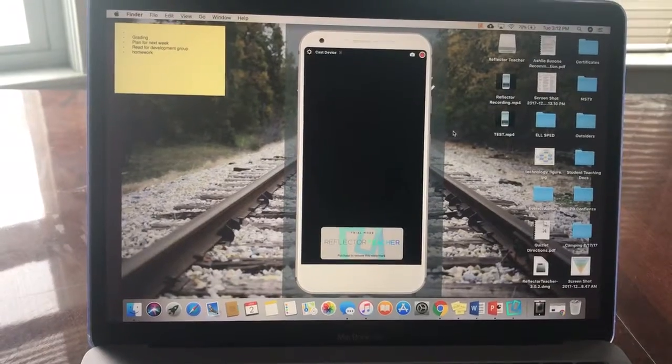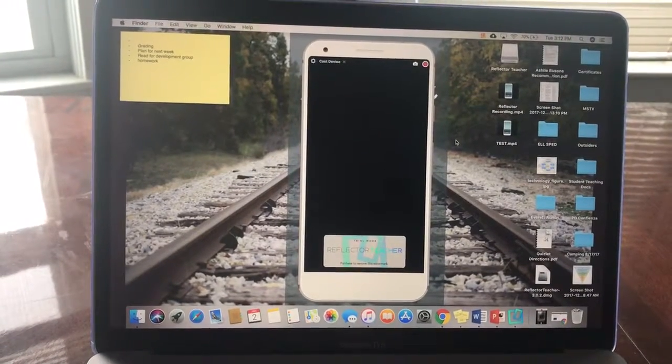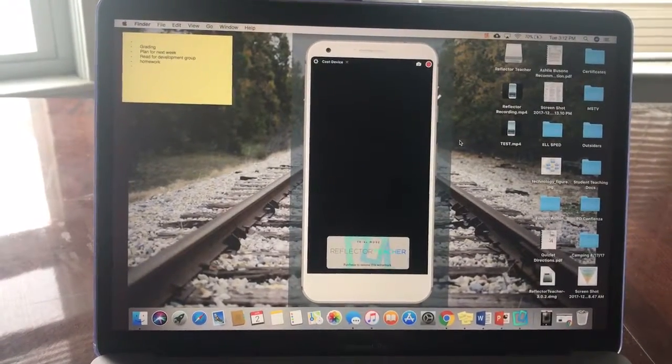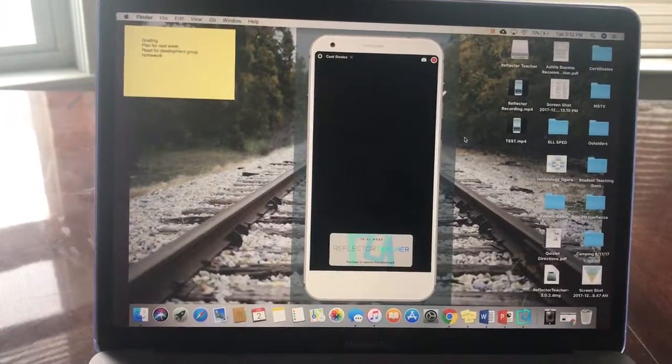I find this really helpful because if you have a recording that they're watching, you can pause it and work with individual students as things come up without losing your train of thought.